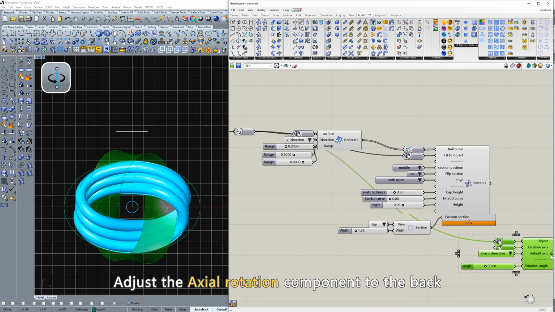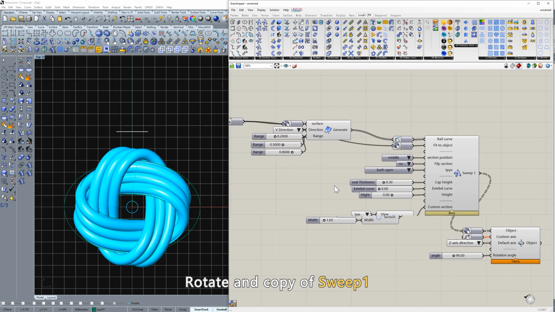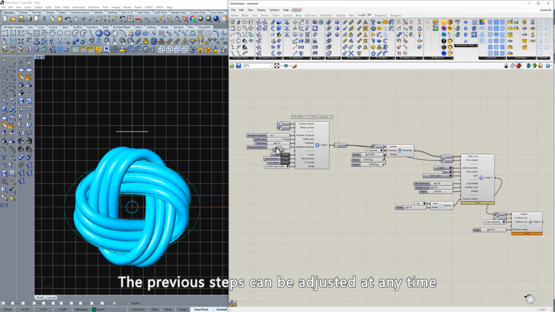Adjust the axial rotation component to the back. Rotate and copy of Sweep 1. The previous steps can be adjusted at any time.